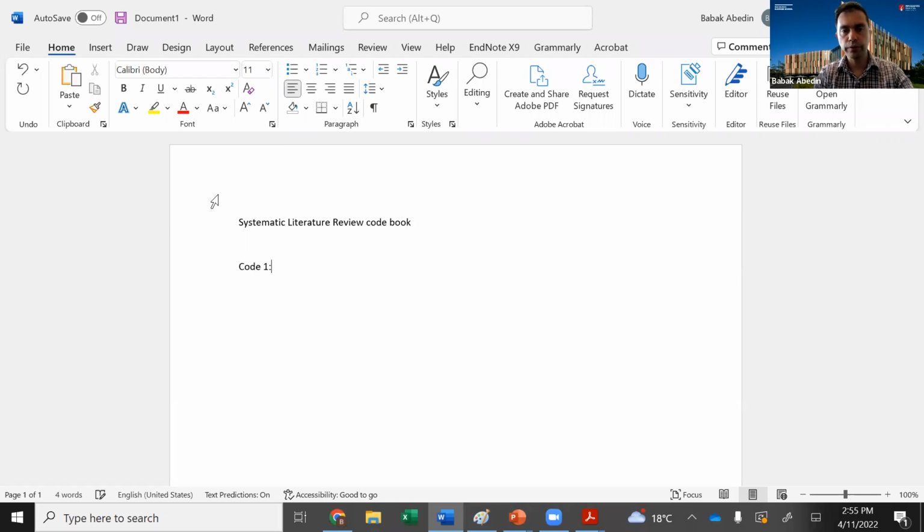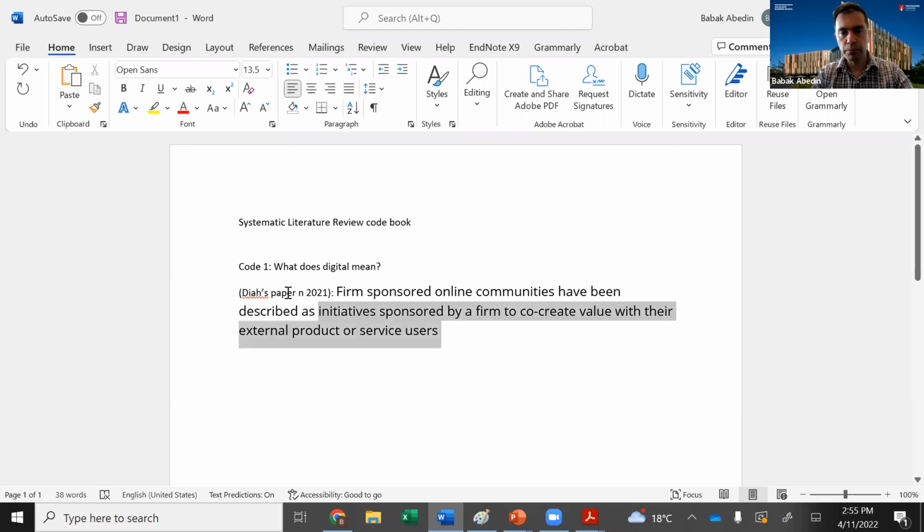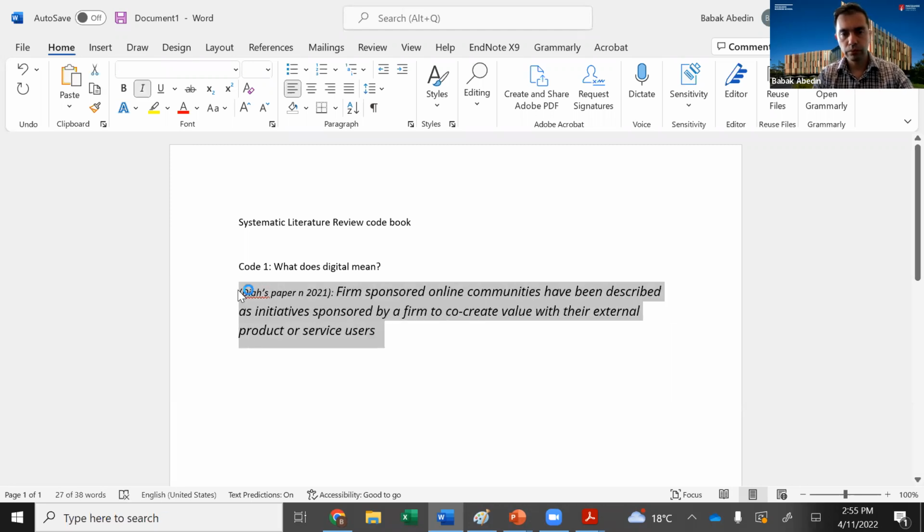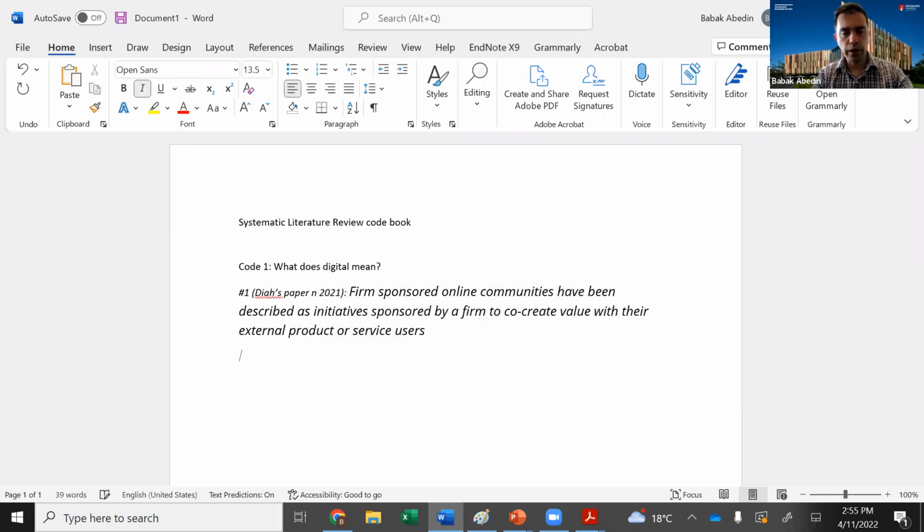In here you say code 1, for example, digital. What does digital mean? So this is code 1, and then I have found this paper from Dia's paper in 2021, who says this. So this becomes one code. So you say element 1. Then you find another one, element 2 from paper X, and another element from paper Y. Another could be number 3, could also be from paper X.